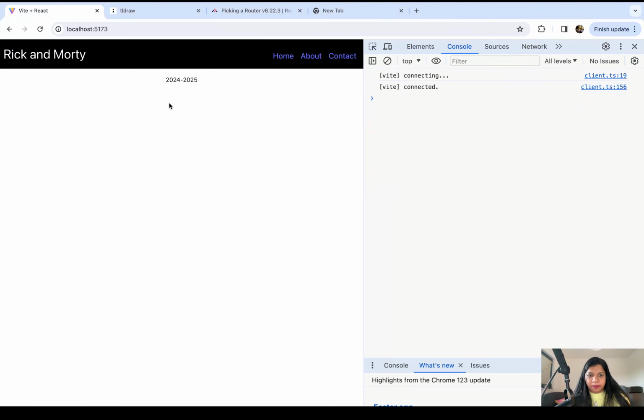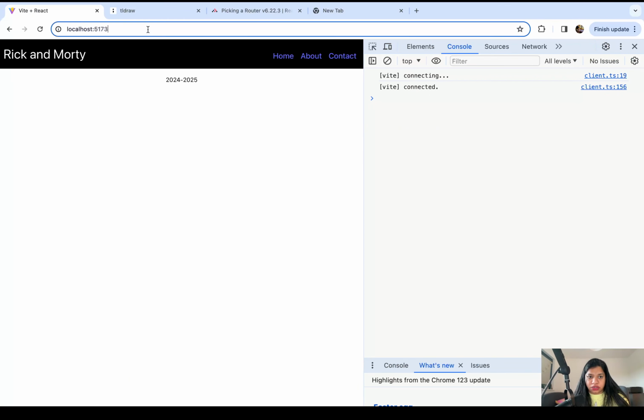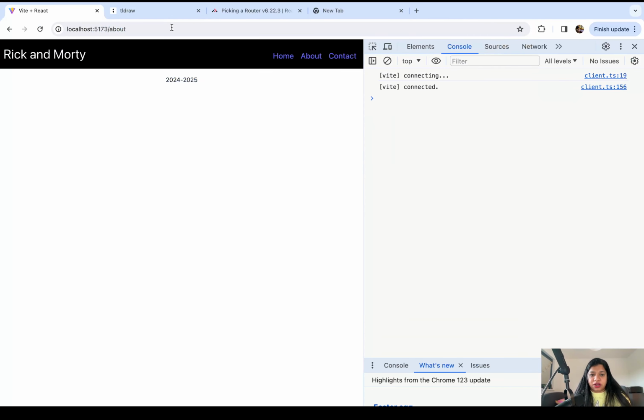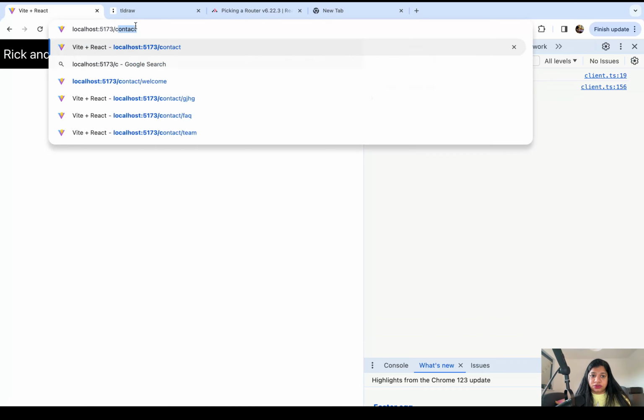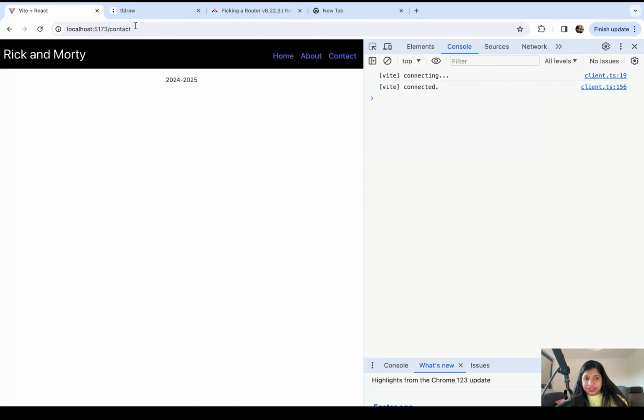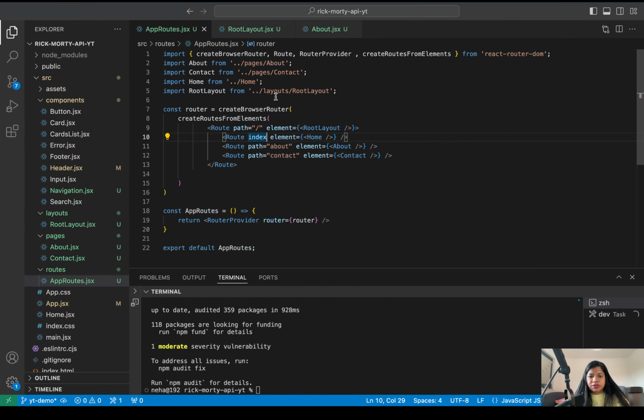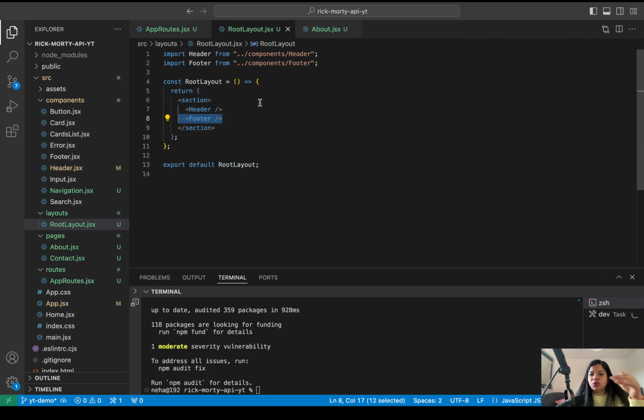So this is our home page, but you will see the content has gone. Now let's go to our about. You can see the header and footer is coming now, which is a good thing, but our about text is not coming. Same with the contact. Now what is wrong here? Not wrong, but the problem here is we told our routes to use root layout, but we haven't told our root layout where to show our component.